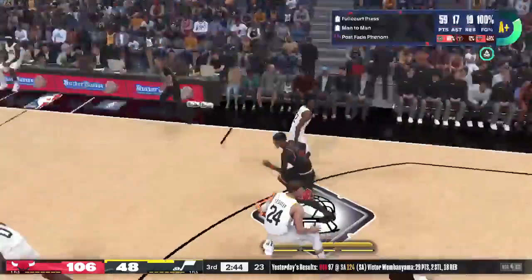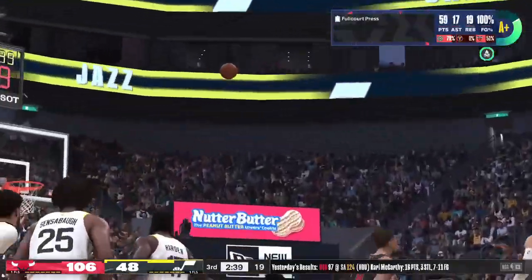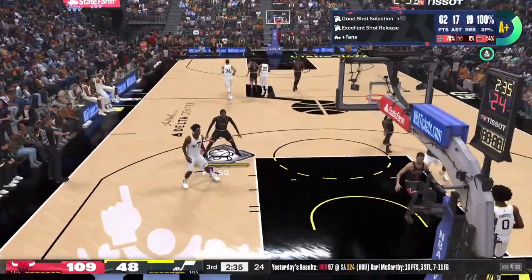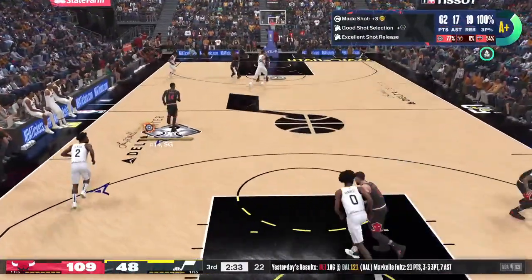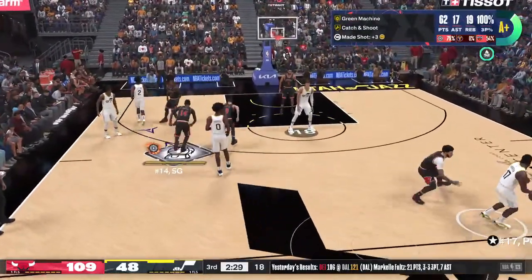Tipped away. It's stolen by Tatum. And now the Bulls in transition. He launches a 3. And it's good. He hits another one. That's 62 points. 62. Amazing. A remarkable performance from him so far.